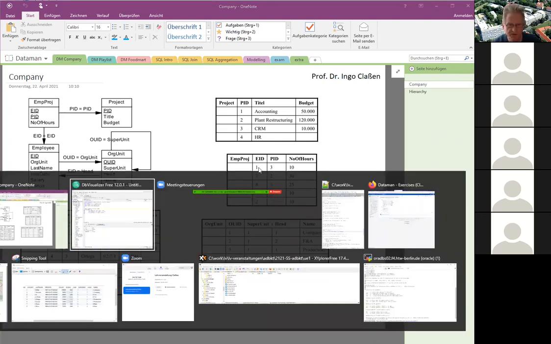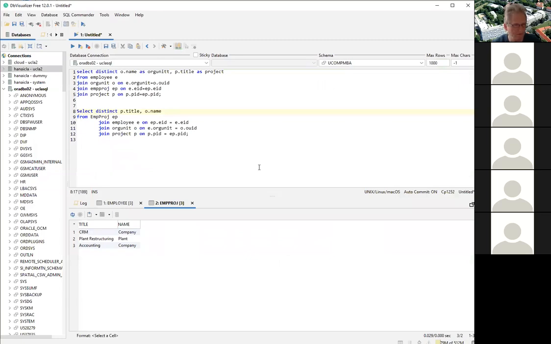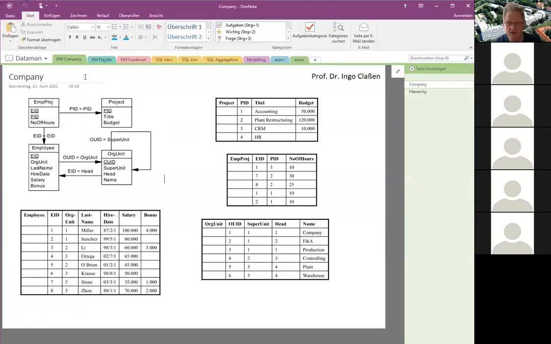So perfect solution for both of you. Yeah. So we see, okay, let's take this one here. The company is involved. The org unit company is involved in 2 projects, and plant is in 1 project. And the solution was now in this case a join among 4 tables. Org unit, employee, employee, project, project. Yeah, you see now we have a join with 4 tables.